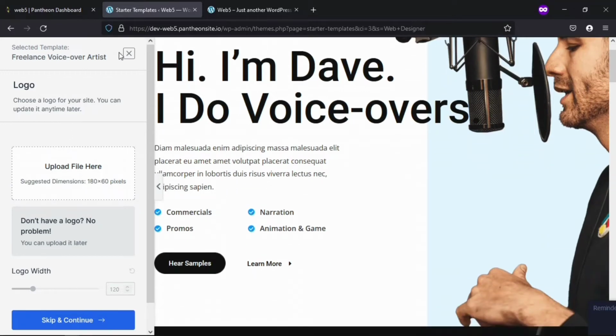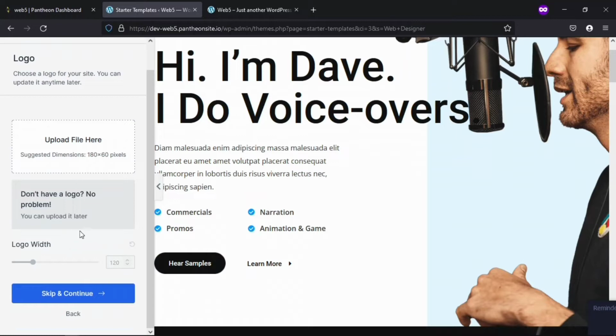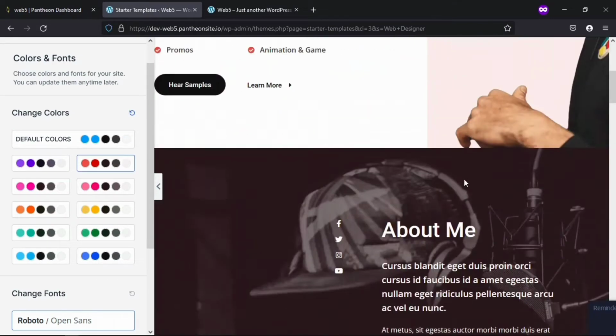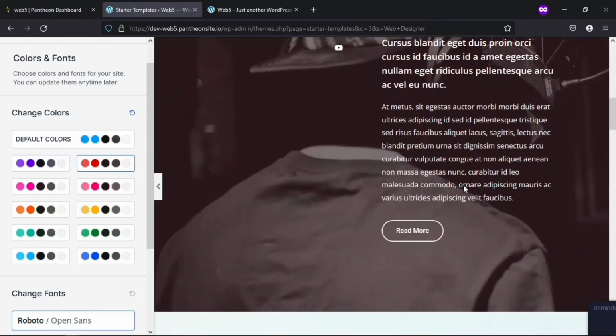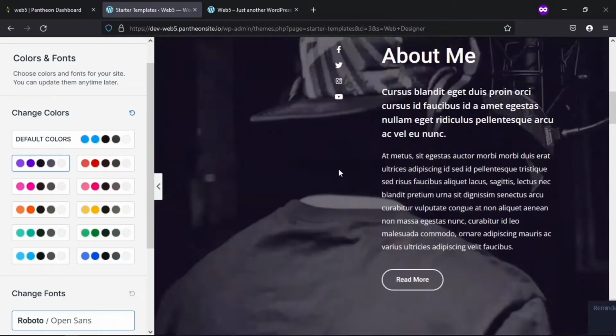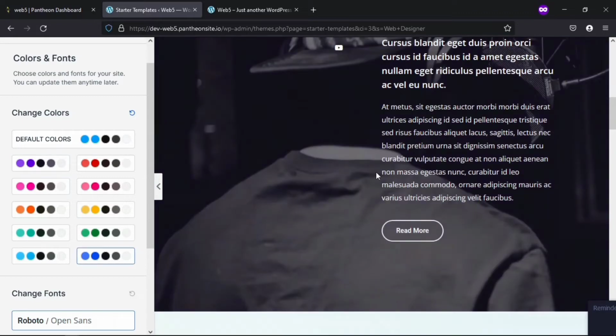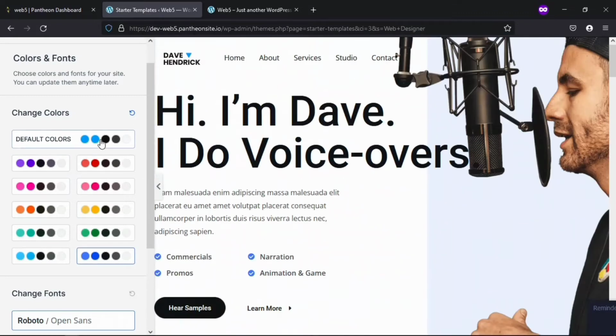You don't need to put any logo here. I'm going to show you how to put your logo. So you just click skip and continue. You can change the theme color. You see the color I've changed to this reddish color. You can click on purple. See how the color changed to purple. You can change it to blue. But me, I will just select the default color, the standard one that came with it.